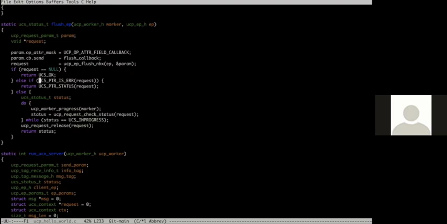If it's an error, you handle the error. And if it's a request, you busy loop on progress, checking to see whether or not it's been completed. And then once completed, free the request, and then announce the status of what the request gave you. Here you can see that's checking the status of it. And if it says in progress, you just loop over the worker progress function.